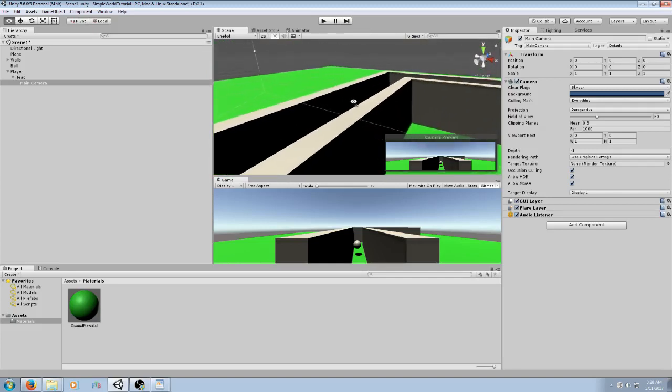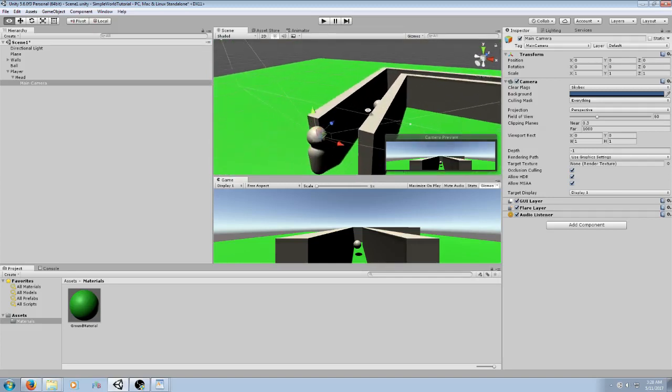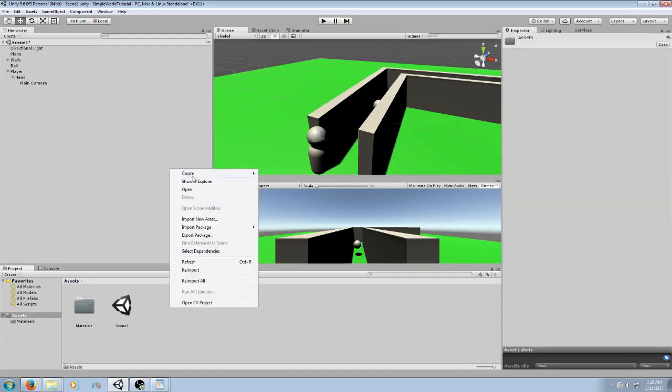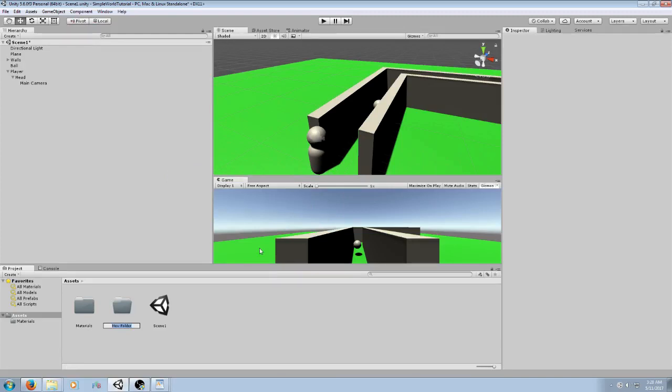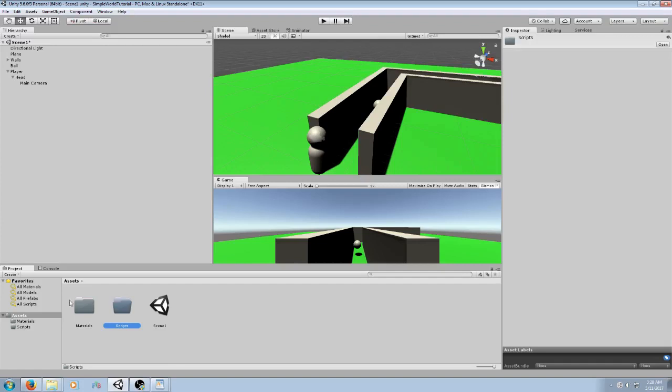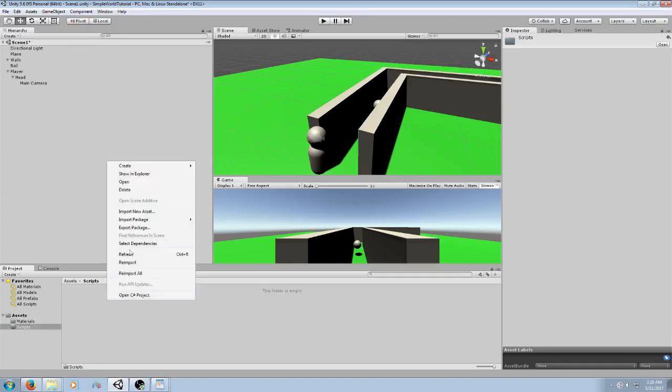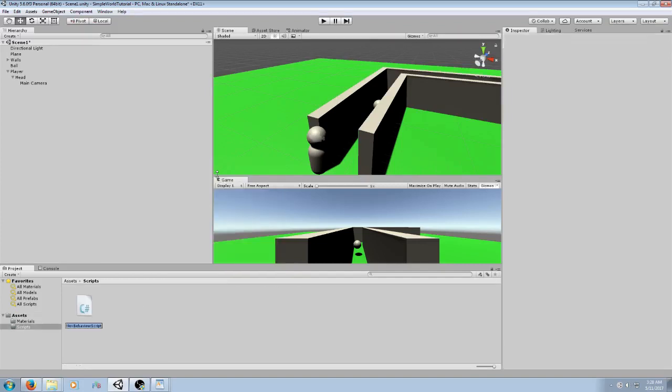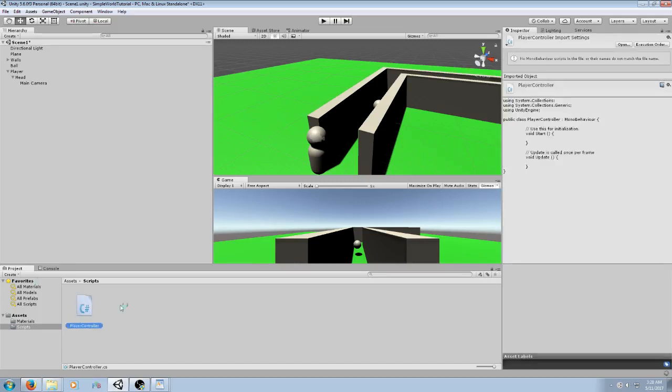So now we have that. So now let's go back to the root of our assets folder. Create another folder called script, and we will create a C# script and call it player controller. We'll go ahead and open up MonoDevelop, give it a second.